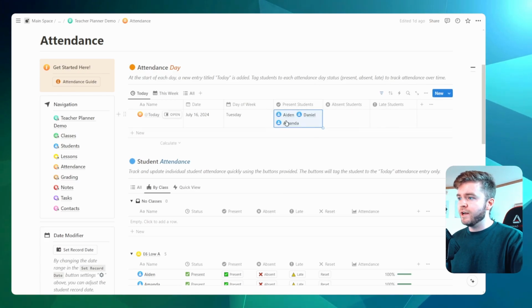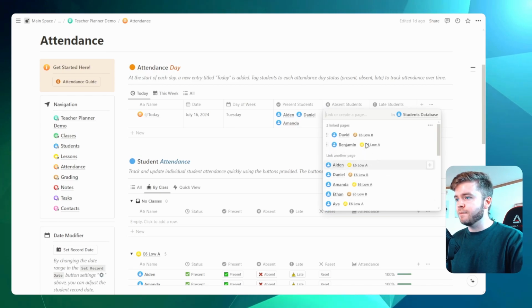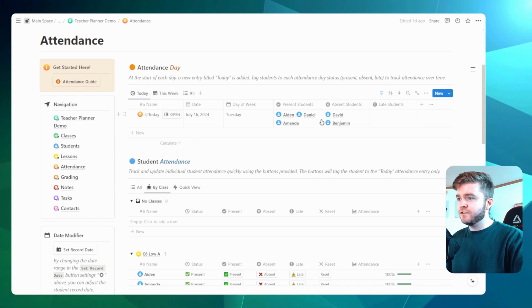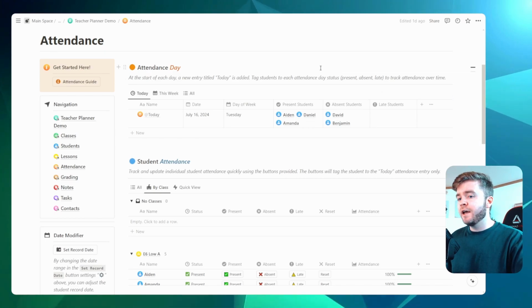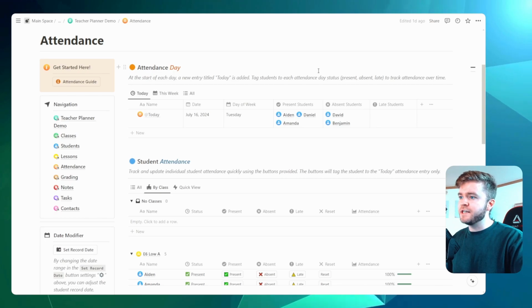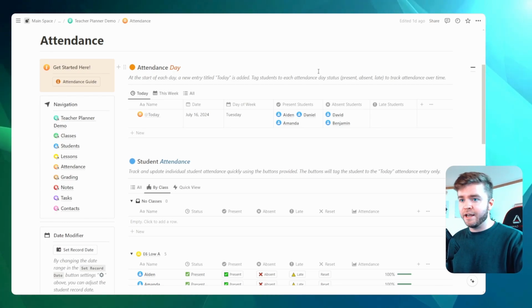We can see that we now have three students here, Aiden, Daniel, Amanda. Let's now tag maybe some students absent, maybe David and Benjamin. And so for each new day, you would just tag students to these three status properties. And then over time, it calculates how many days they are tagged to each status. And this is how you get your overall attendance grade or attendance score.